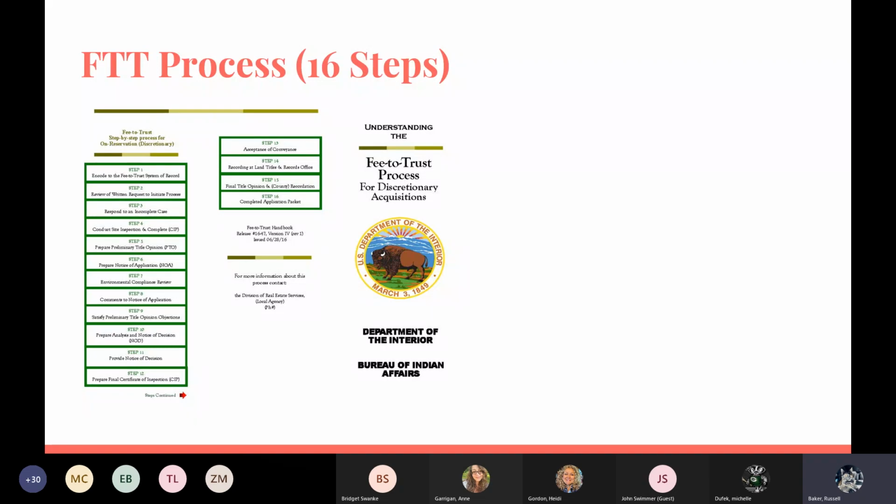Step 3, so once you've reviewed your case, if you have everything that you need to move forward, then you don't need to do step 3. Step 3 is responding to an incomplete case. But if you do review your case and there is some missing documentation and you can't move forward with the next steps, then you do need to send out a notice of incomplete application to the applicant, to the tribe, and let them know exactly what they need to submit so that you can move forward with your case.